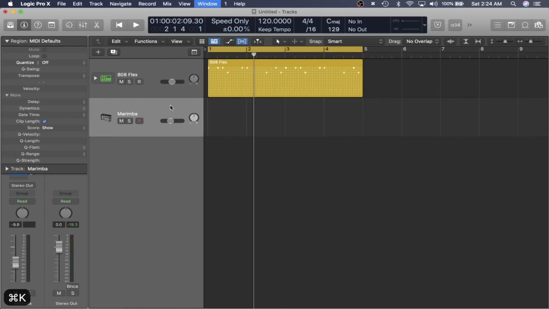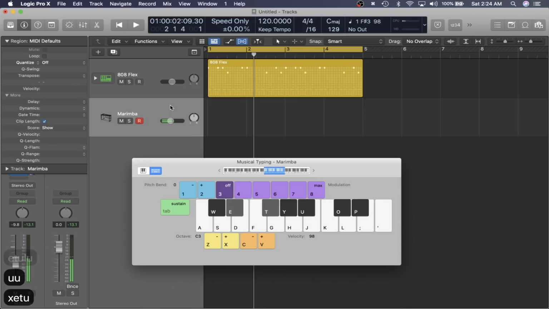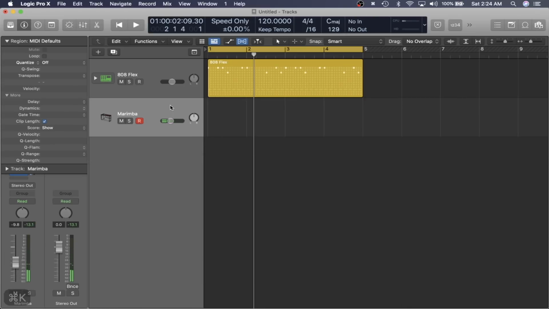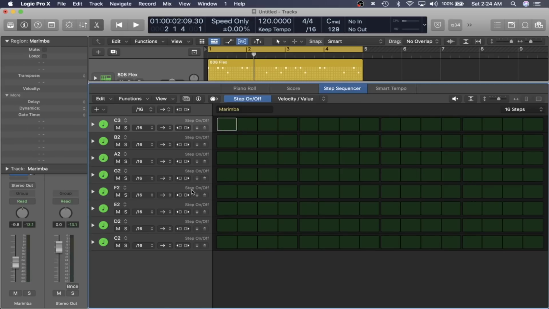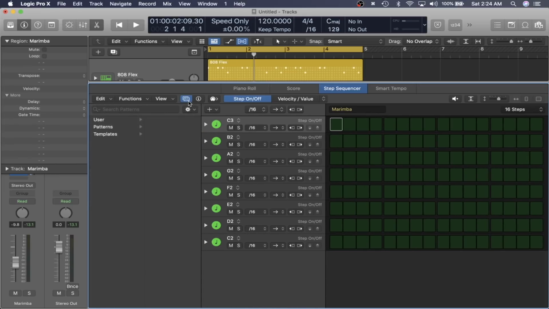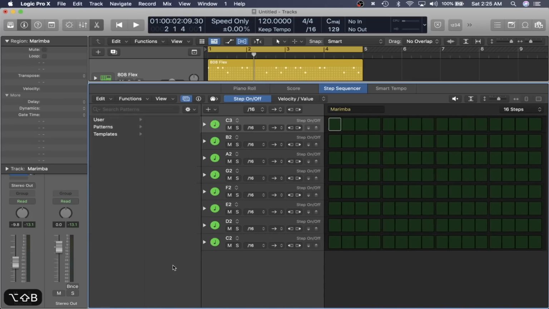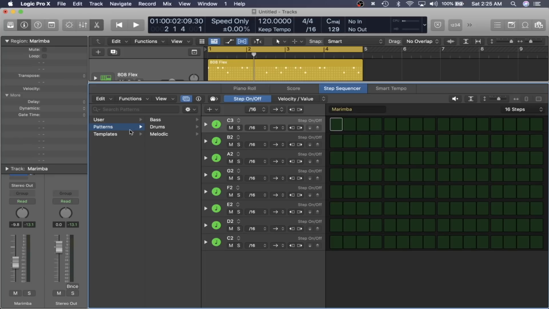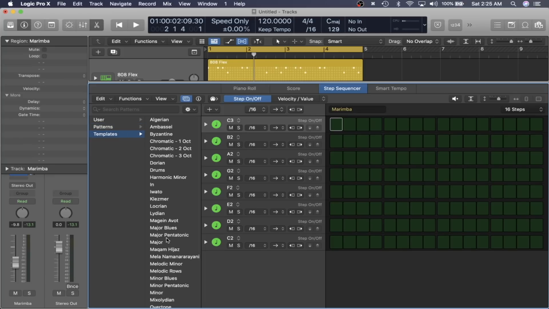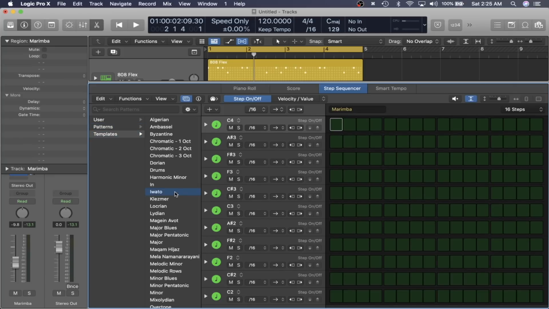So here's a marimba. And we need some inspiration with this drum loop that we've just made. So I'm gonna right click and create a pattern region. And right now it looks a bit messy. Click this guy over here. That's basically your pattern browser. And the key command for that is Shift Option B. Click templates, and you can choose from many different scales.